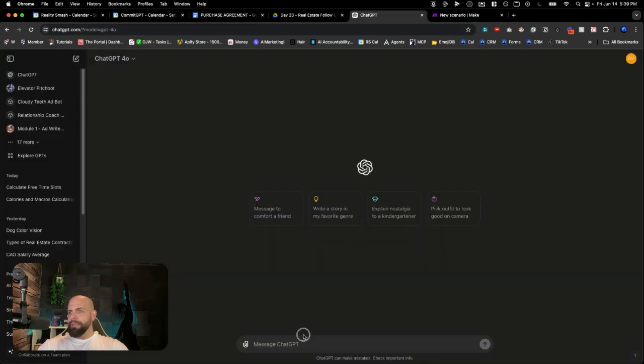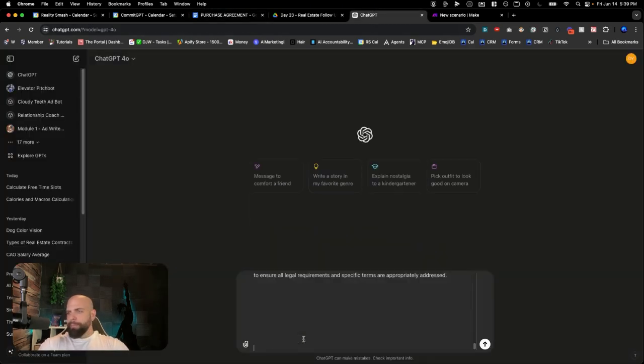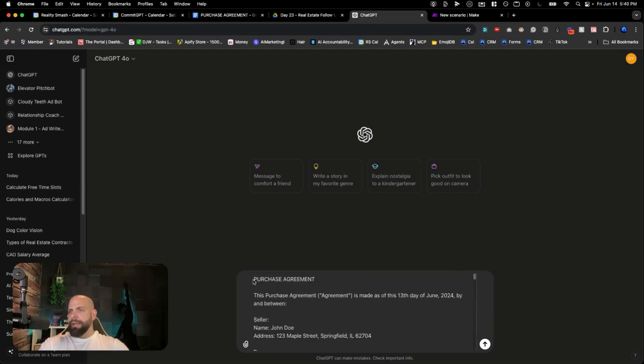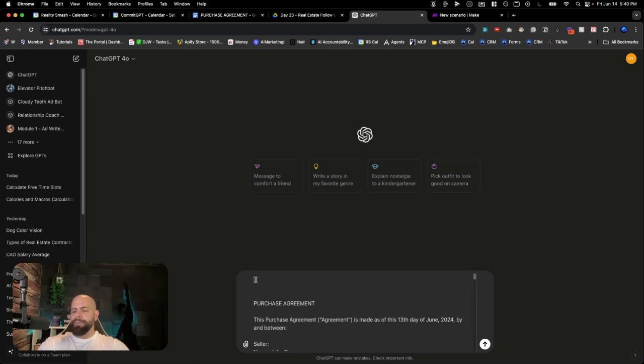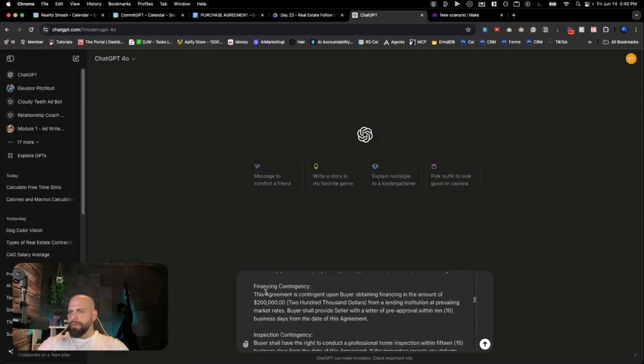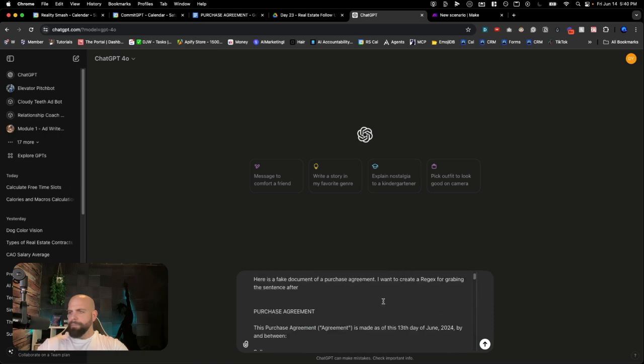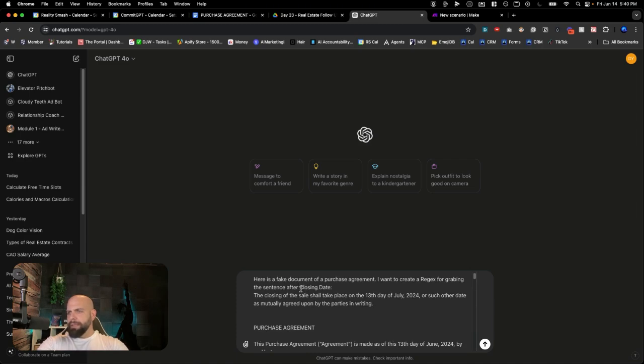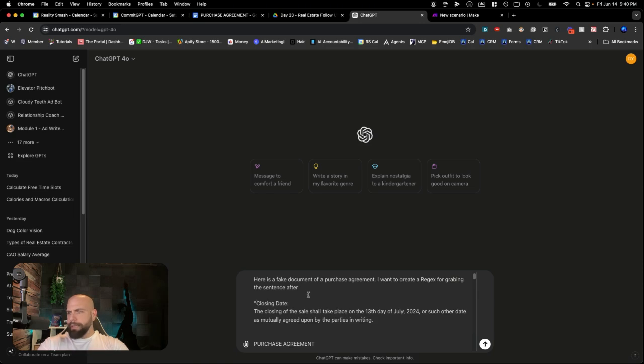We're going to go into ChatGPT, type this in here, and we're going to paste in that document. So we have the legal document in here, and I always like to tell ChatGPT, hey, this is fake information. Here is a fake document of a purchase agreement. I want to create a regex for grabbing the sentence after, and let's go down here. I'm going to scroll down here at the bottom. Let's go right here. Command V to paste this in. The sentence after closing date.